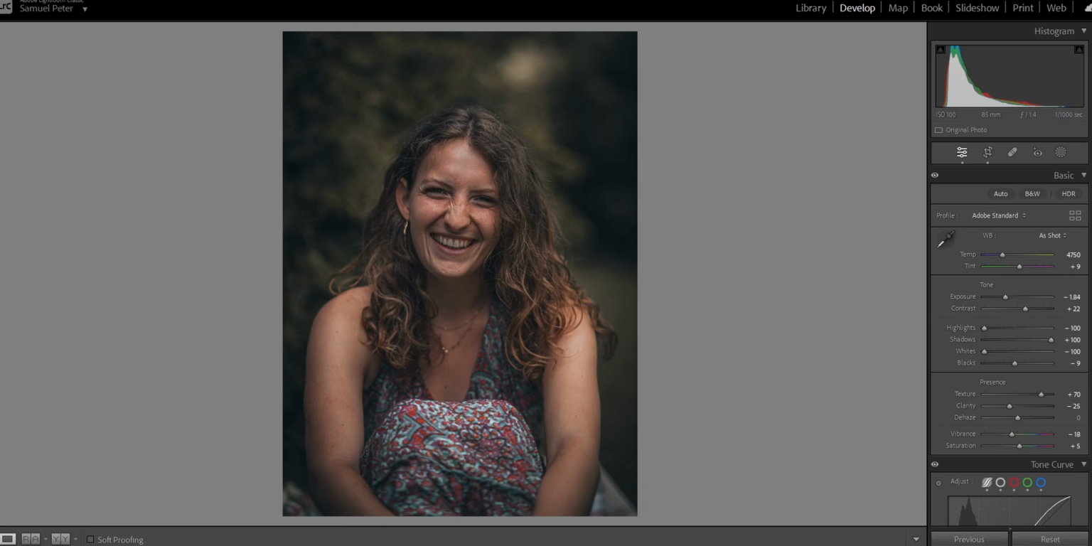Obviously, we're not gonna stop here. This is the base of the photo, right? We applied the Moody preset and we did some minor tweaks. What I'm gonna do next is that I'm going to use masks to bring back some light in the photo.